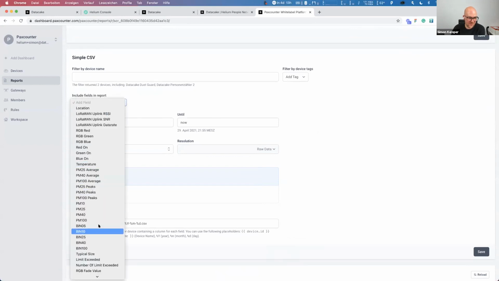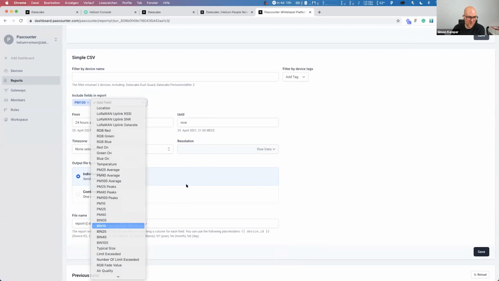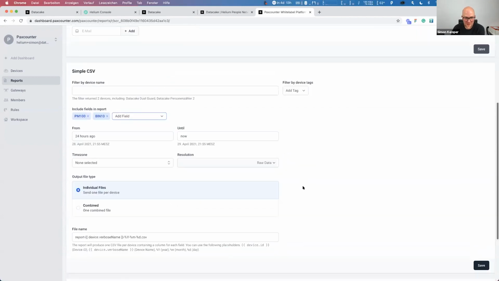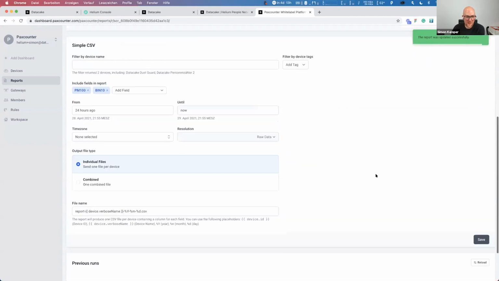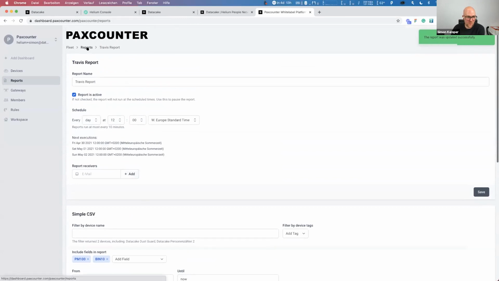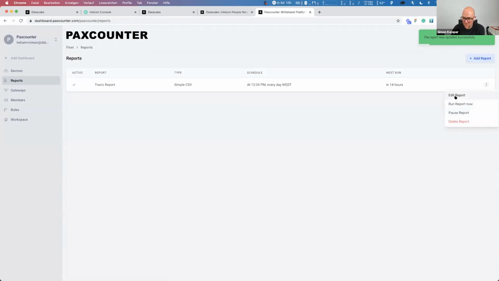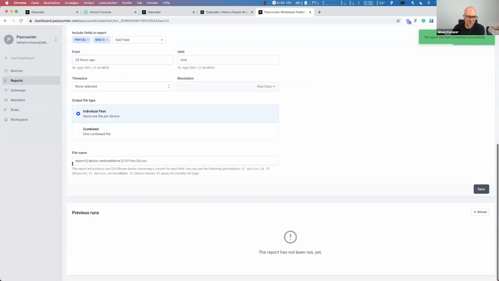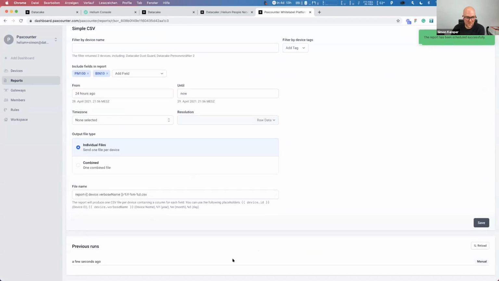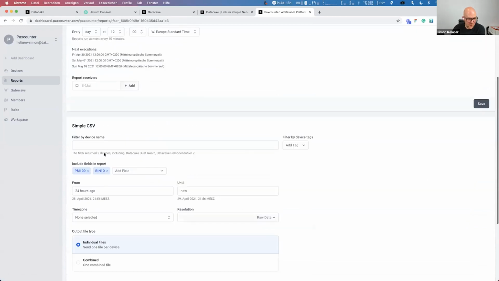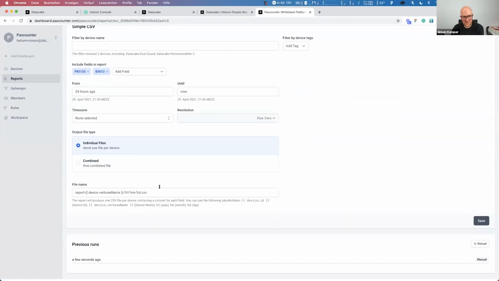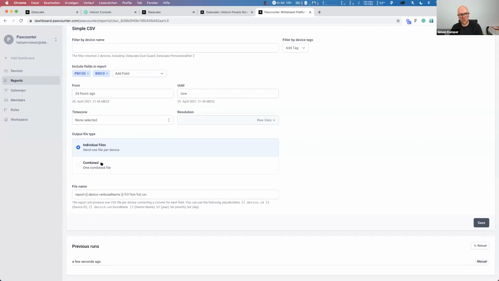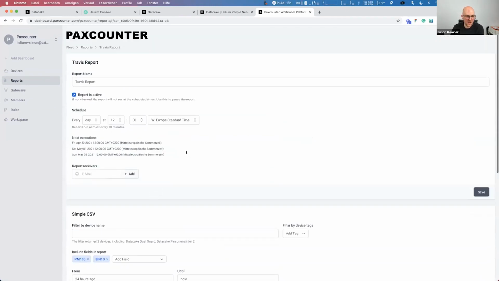So in this case, similar to how the history works, except that you don't see the graphs here, it will then send you the data. We can do that once more here. We can run that report now. And then when we go back into that report and reload, there was no time range set on that device, but basically it was sending this report as a CSV file to the email that you would give here.